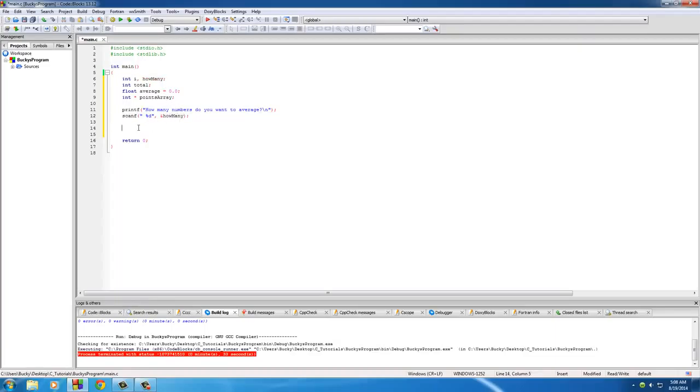We can move on. What we need to do now is say, okay, go to the heap and create an array that's this big. So if they entered 5, create an array that's 5 elements long, that can store 5 integers in this case. So we'll put points array equals, and what are we storing? Well, we are storing ints, so typecast this to int pointer, because we need to do that whenever we allocate memory. And then malloc.